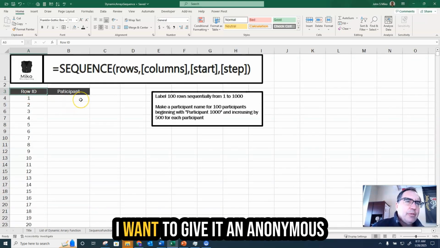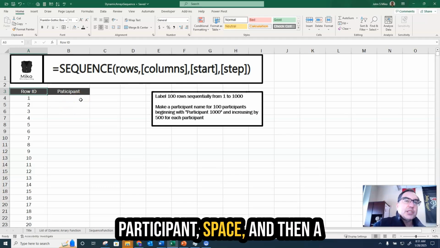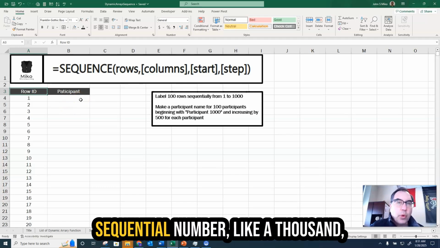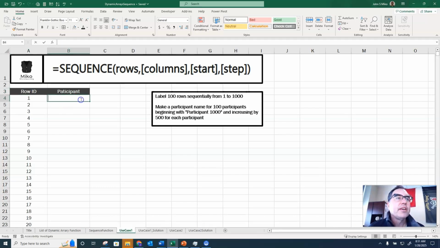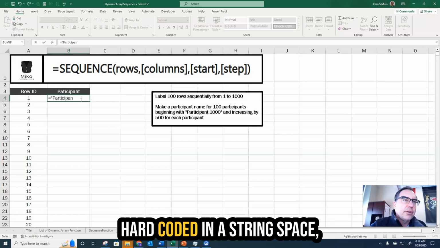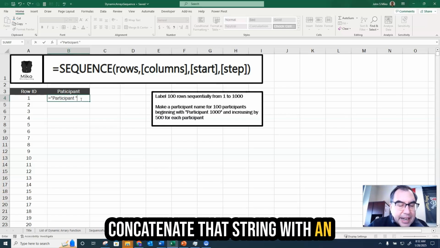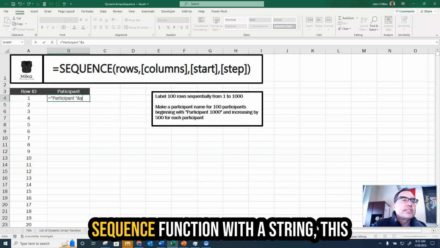I want to give it an anonymous participant ID. So I want it to be participant, space, and then a sequential number like 1,000, and then the next one 1,500. If I say equal participant, that's hard-coded in a string, space, concatenate that string with an ampersand, whoops, not a dollar sign, an ampersand, and then I use the sequence function with a string.